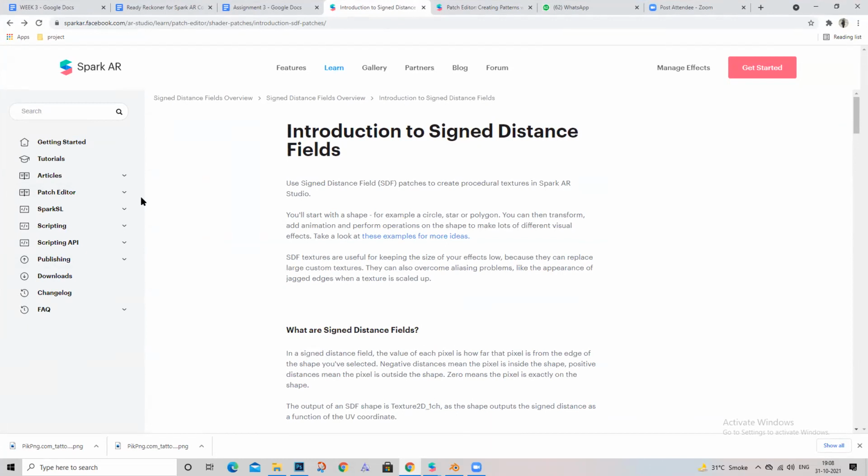SDFs are signed distance fields. They make procedural textures, which in turn make procedural animation in SparkAR Studio. What happens is when you export a texture, your file size increases depending on the size of the texture. So you don't want to use an imported texture, you want to make the texture in SparkAR. That's what you can do using SDFs. You can make textures and procedural animations in SparkAR using SDFs.